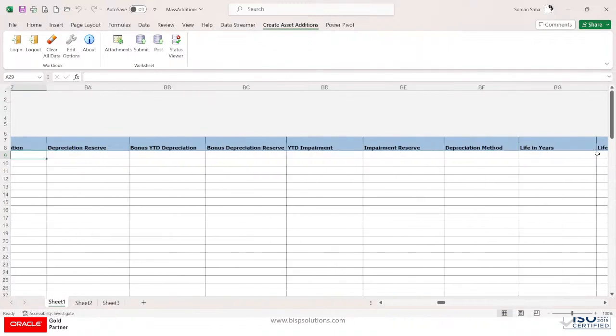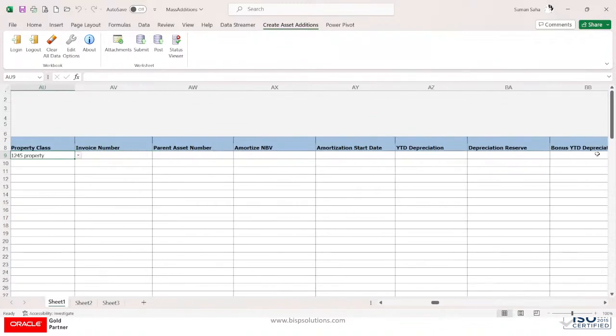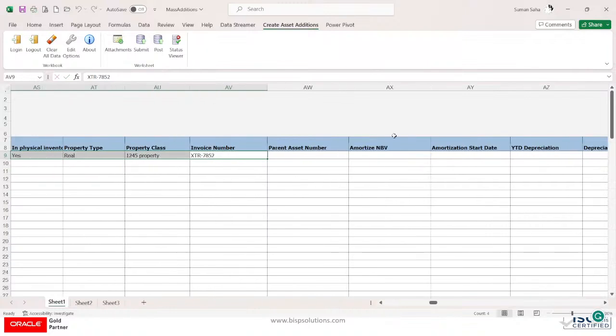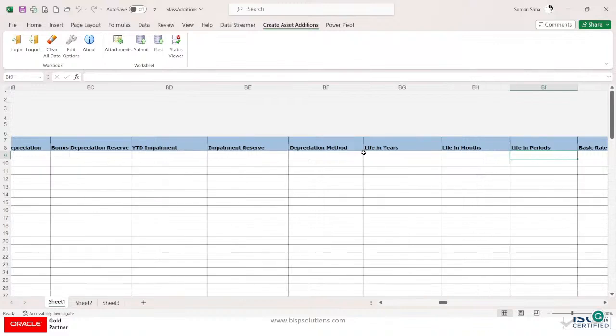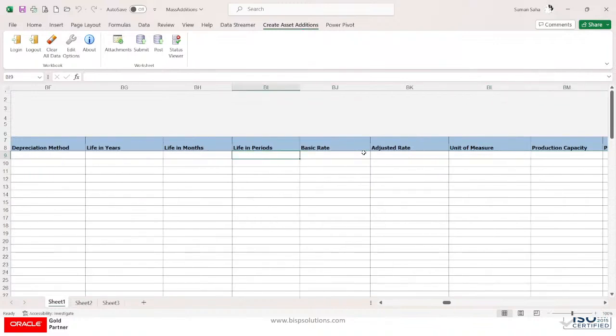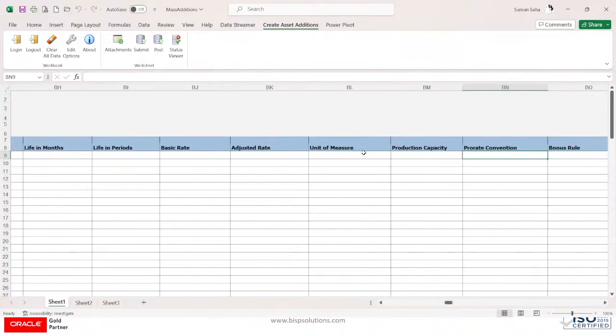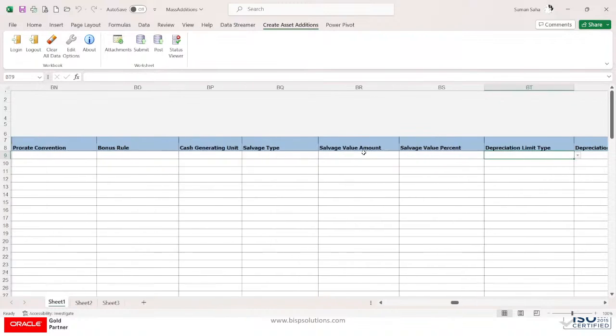Let me put the invoice number. Let me provide the invoice number as XTR 7852, right? So XTR 7852 is my invoice number. So let me go more beyond that. The life and depreciation method will be automatically populated using my category. We have already defined the category, so we don't have to define that.